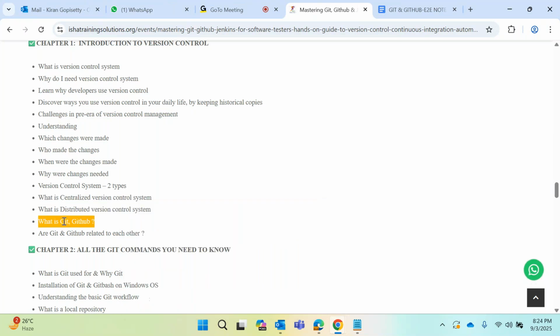And then the introduction of Git and GitHub will happen. Most of the time we get confused. Are Git and GitHub the same? The answer is no. They're completely different. Git is an open source tool. GitHub is a commercial tool, though we do have the open source tool. GitHub is from Microsoft. A couple of years back, maybe around 6-7 years back, Microsoft acquired GitHub. So we'll talk about all these things in chapter 1.